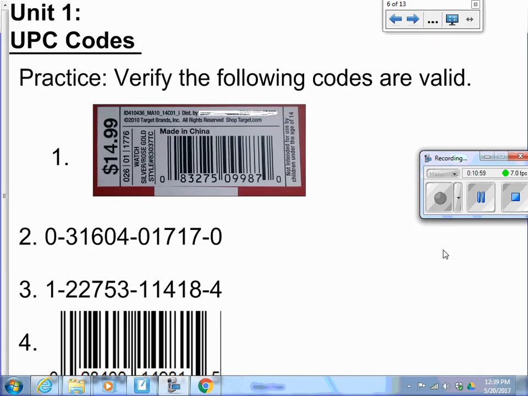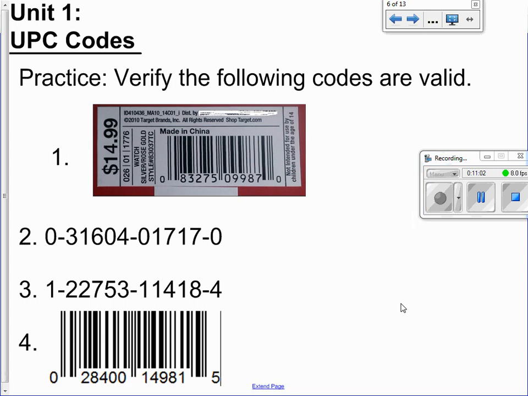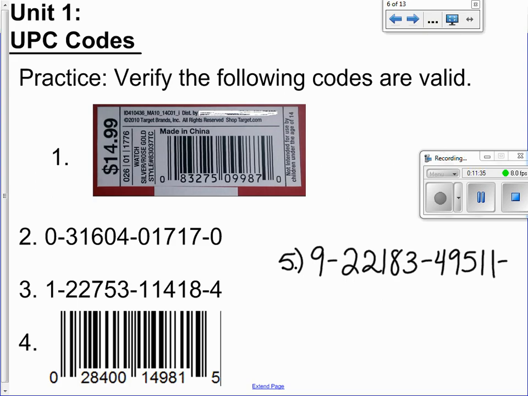All right. So here's a little practice where you can practice verifying those numbers, get used to it, and even for some, I'll tell you what, let's make up a 5th one. And then this one, you can actually try to find the check digit on your own. All right. So let's go with 9222183-49511. All right. And you got to figure out what that check is.